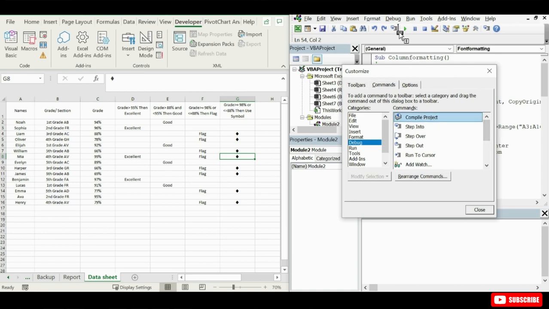There are a couple other tools in here that are nice to use. A lot of people would like to use Toggle Breakpoint. You could grab that as well. That basically allows you to just run a piece of your code instead of the whole macro itself. And there's some other ones in here that are helpful.